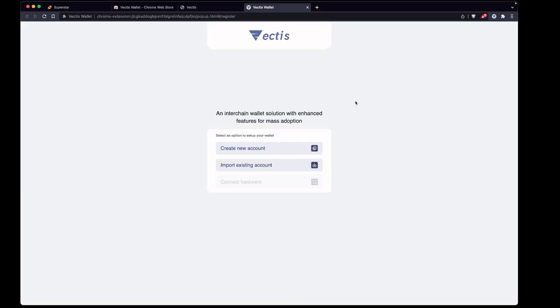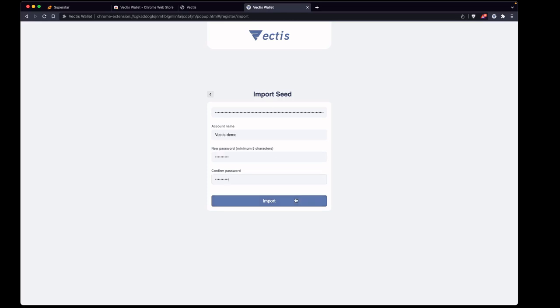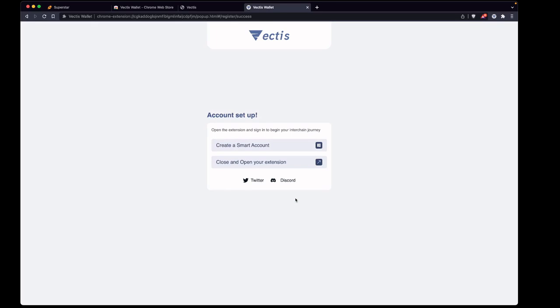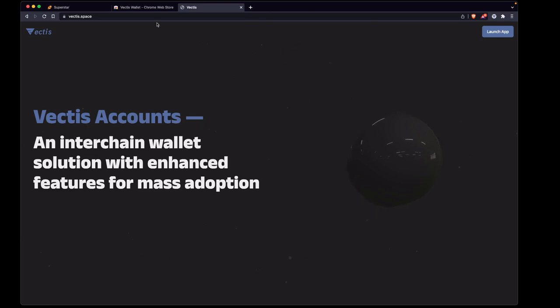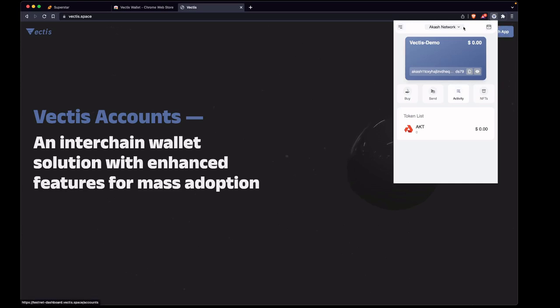So when we open up the extension, we're able to create an account or import one like other browser wallets. So we're going to import the one that we used for the previous demo. The account has been set up. We could either go to the dashboard, which is the Vectis space, or we're just going to directly go ahead and use our extension. We have opened the extension.